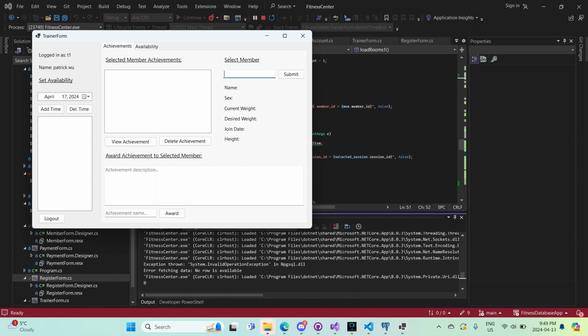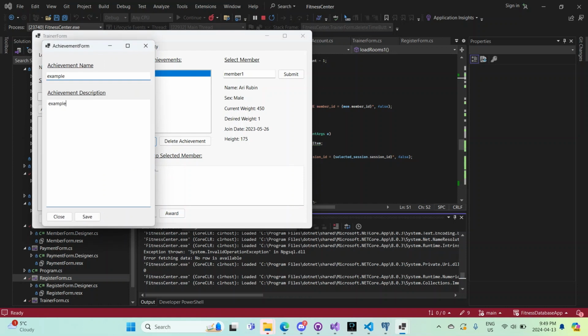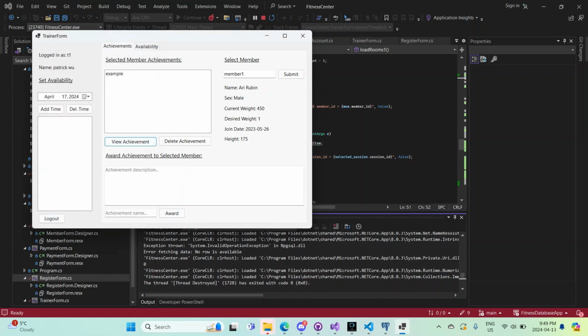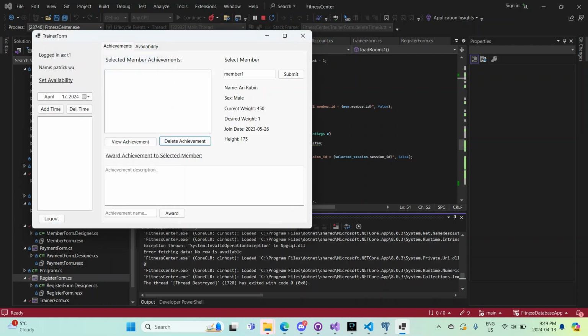You can also view a specific member. So, for example, if I want to view member one, I see Ari Rubin and all of his statistics. And of course, I can award him achievements. So let's say I want to award him an example achievement. I can then view this achievement, edit it, and of course, I can also delete this achievement.